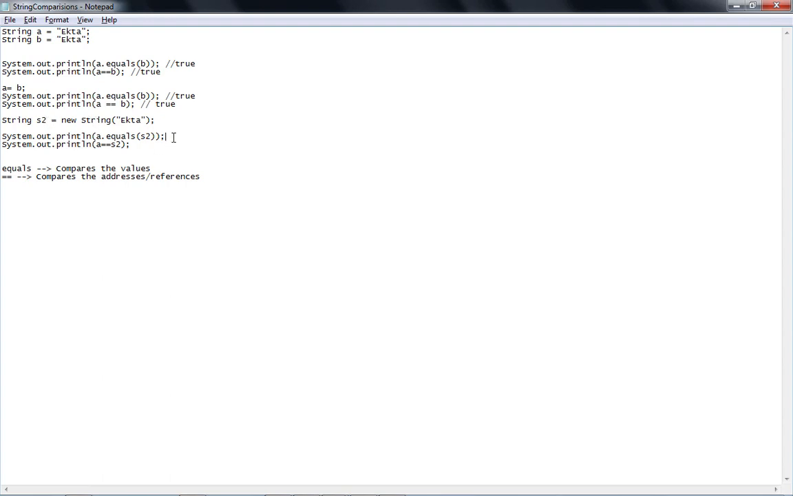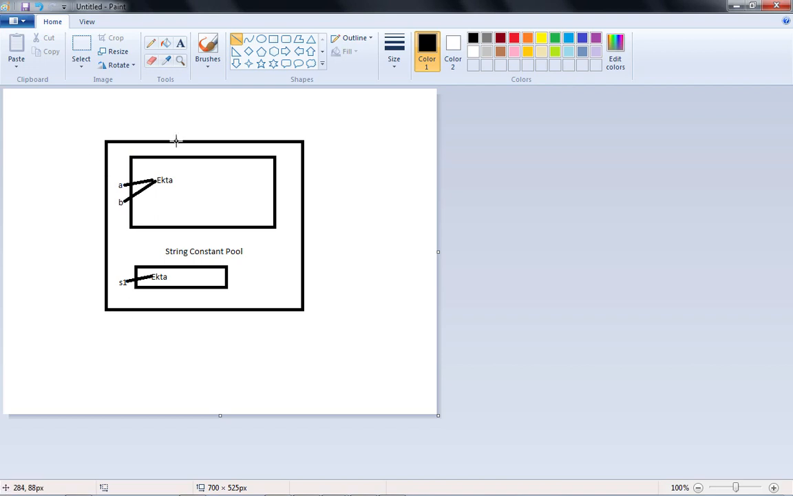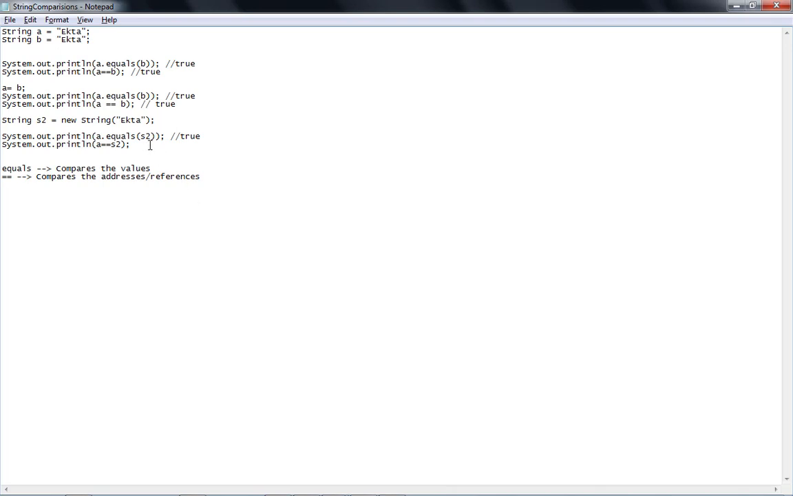Now if I say A dot equals S2, again, as I said, just compare the values. A's value is ekta, S2's value is ekta, good enough, the answer should be true. But now when I say A double equal S2, double equal compares addresses. A's address is in the string constant pool, while S2 resides inside the heap memory, because a new String was attached to it. It means we explicitly told the JVM to assign it a new address. Hence, the addresses of A and S2 are different, as we see in this diagram, and therefore this will say no, the addresses are not the same.